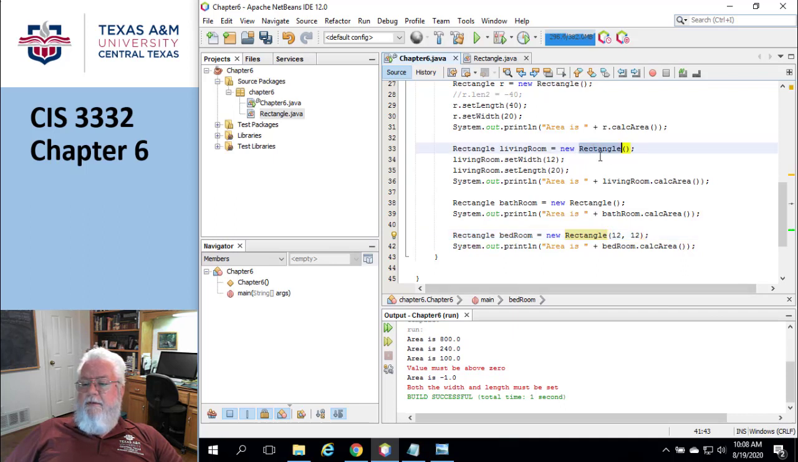So this one called the default constructor, and this one called the parameterized constructor. Isn't that a cool term? The parameterized constructor. Okay.